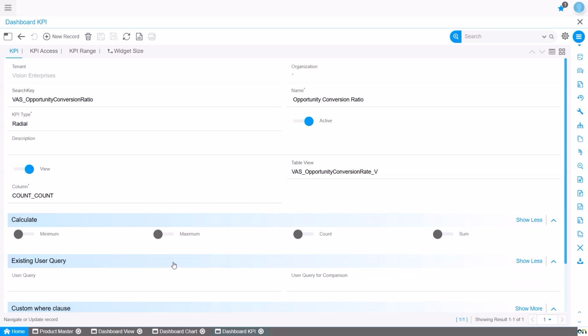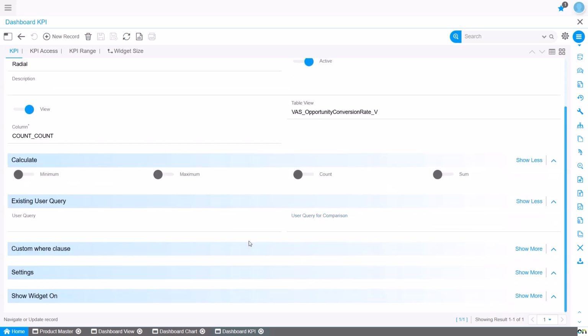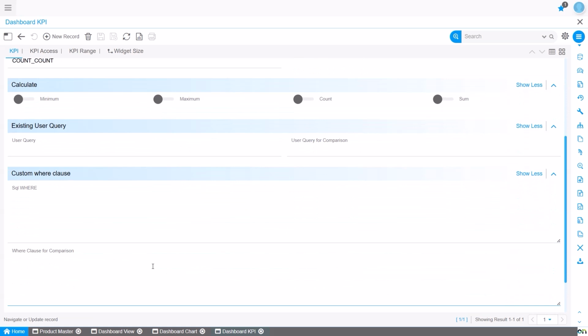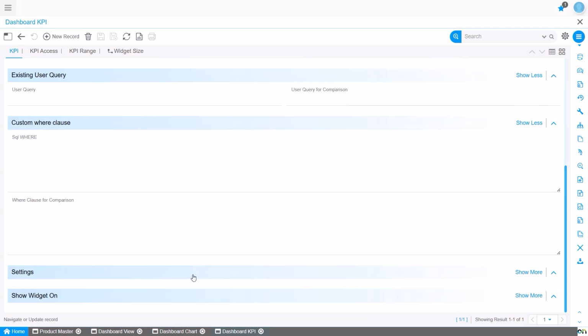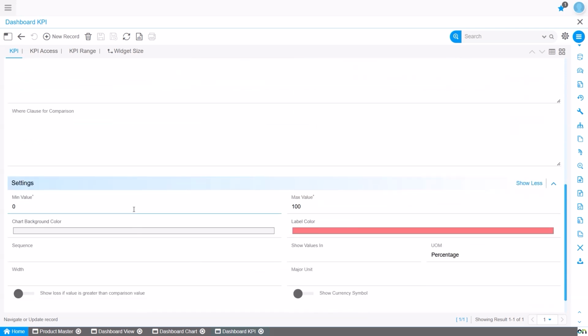You can either bind custom conditions from user query and its comparison condition from user query for comparison, or you can manually bind your structured query language where condition and where clause for comparison under the Custom Where Clause section. In the Settings section, you can set your minimum and maximum value for the Key Performance Indicator. Finally, set the chart background color and label color. Set the sequence in the Sequence field.